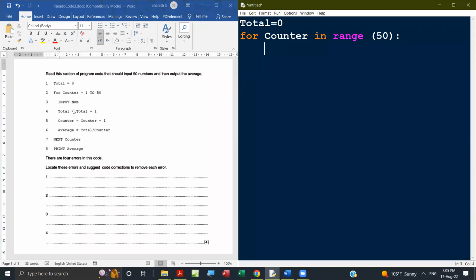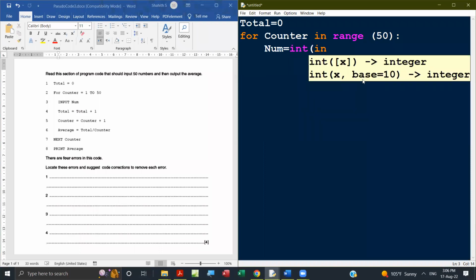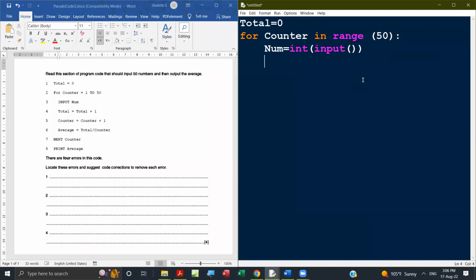Next, input number. So here there are 50 numbers. We can decrease this number, because if you want to input 50 numbers, it will take more time. So we can change it to 10 later. Okay. So num equal to int of input, and we need to convert it to integer, because input means it's a string. It will read numbers or characters as a string, but if you want to calculate, then we need to convert it into integer.